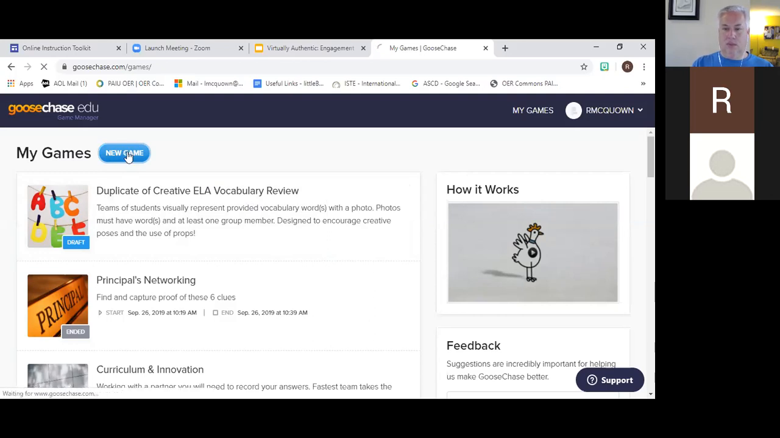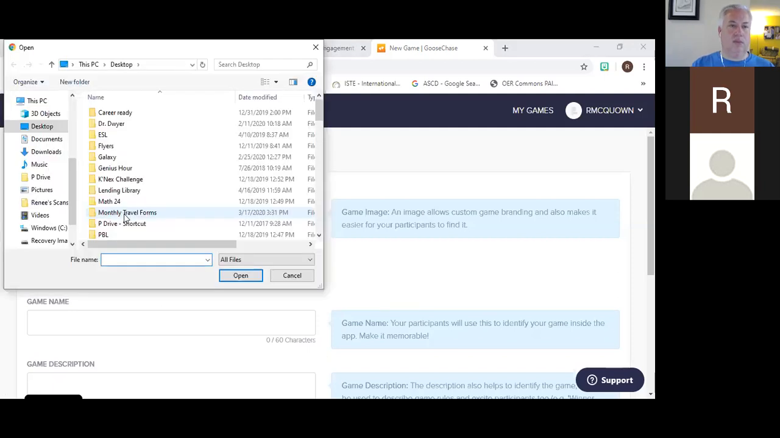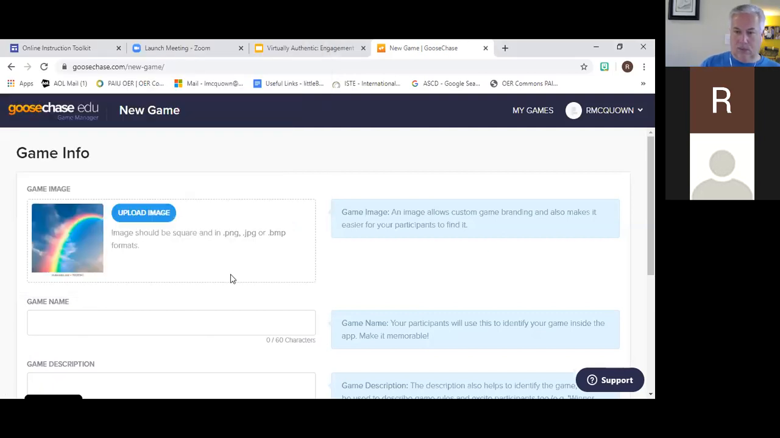Oh my goodness. Come on, internet. There we go. So this is kind of the first page of your Goosechase game. And they want the game information. And this is what the students will see when they log on. So you can upload an image, easy to do. I previously saved a rainbow. So I'm going to put that image there.